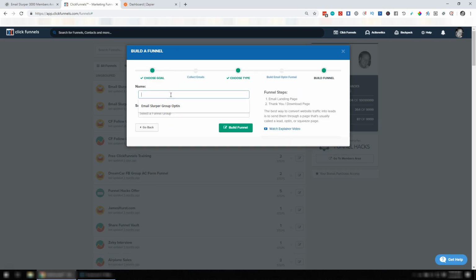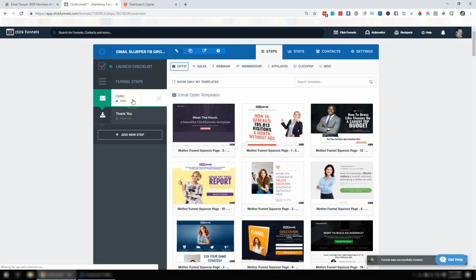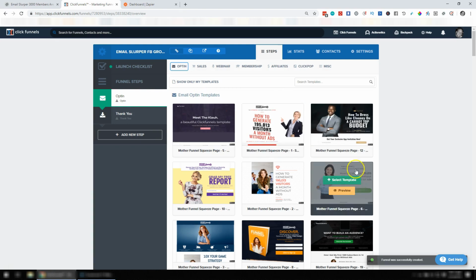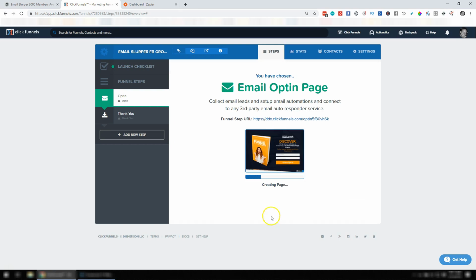And we'll call it Email Slurper Facebook group opt-in. Something along those lines, whatever you want to call it really. And build funnel. At this point, I'm going to go ahead and pick a template. I think this one here is a good one. This orange one, I recommend picking the orange one, but any of them really should work. I'm just going to click Select Template.